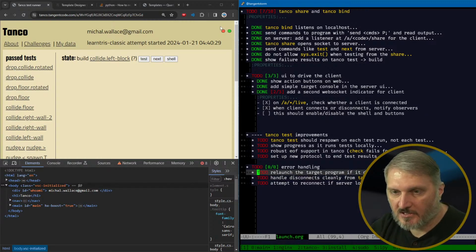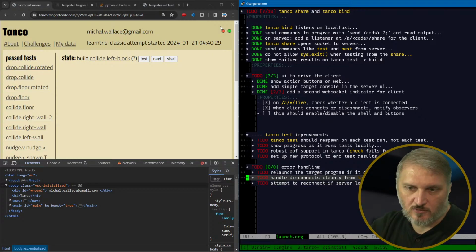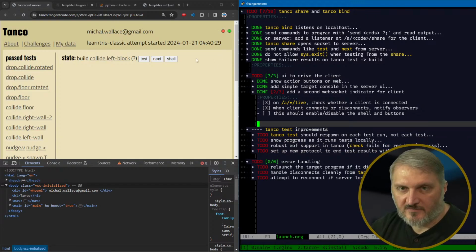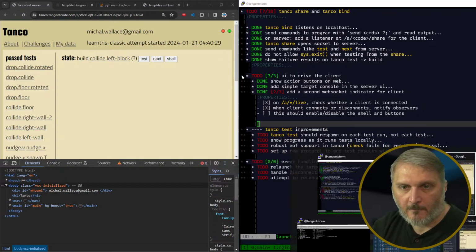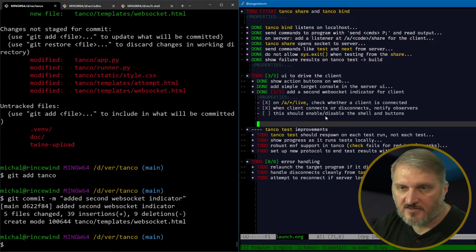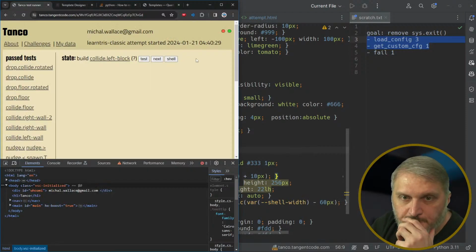Disconnect cleanly from tanco bind. The same thing. So the same protocol applies whether you're doing one or the other. Relaunch, except I guess you just ignore the disconnect if it's tanko bind because you're not removing the server. Whereas this one you have to actively reconnect. So we need to fix that, and we should probably do that next. Okay, so this should enable disable, but let's finish this stuff here.